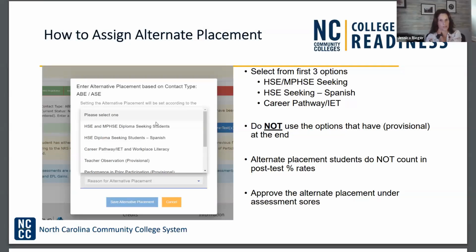Only select from those 3 options at the top. And then again, the alternate placement students do not count in that post-test percentage rate. And then once you enter in this alternate placement for the student, you do need to go to your approvals pending to the assessment section and approve the alternate placement. So it works just like putting in an NRS assessment score. So keep that in mind too, that you will need to approve those alternate placements.